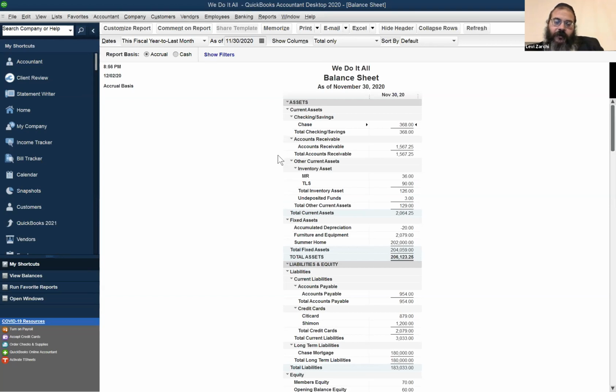If you push to write off things faster, that means you have a smaller profit because you took more expense earlier and you have less assets. So you have to decide for what purpose you're doing your accounting.